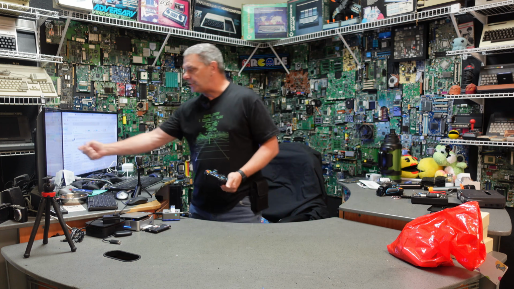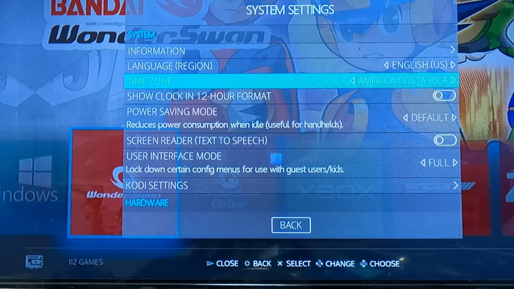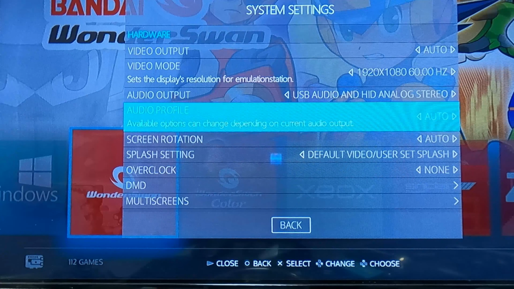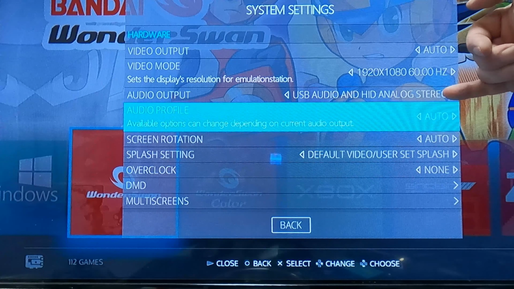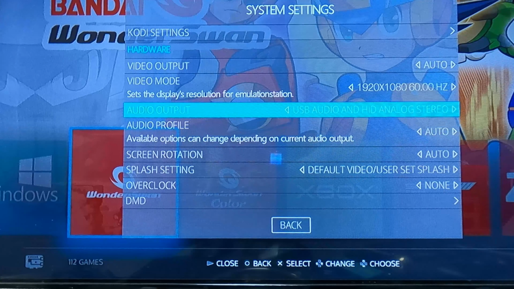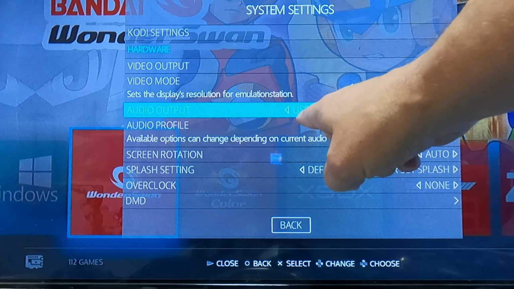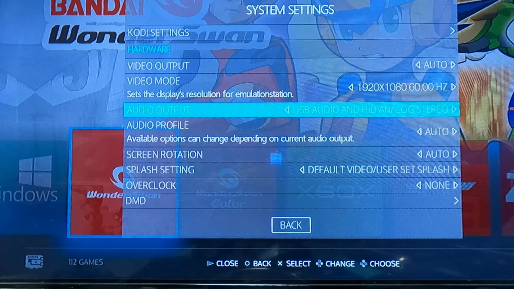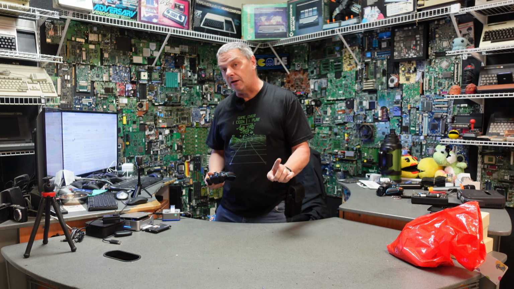But in this case, we're going to scroll down here, and what we're looking for is audio settings. So you've got your audio output here, and you've got your audio profile here, okay? Now, on your audio output, as you can see, it's currently set to USB audio. Well, we know we're not coming off USB audio, we're coming off HDMI audio, correct?